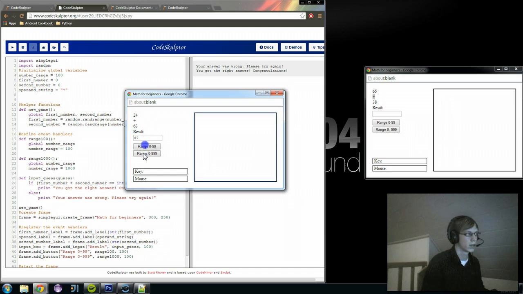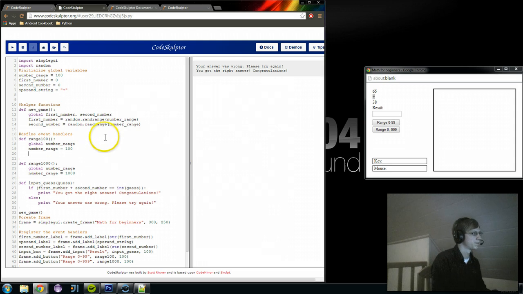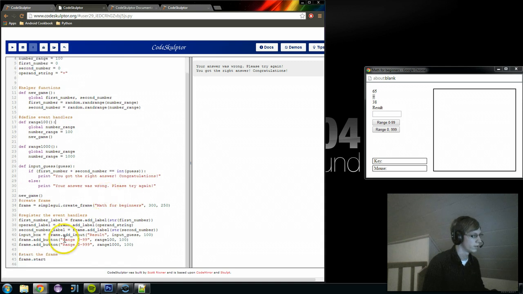That's kind of dumb at the moment, I think. So how can we do this? We want to call new game each time a button is pressed, and since range 100 is the handler for button 100, for the button from the range to 0 to 99, we can just call new game here.